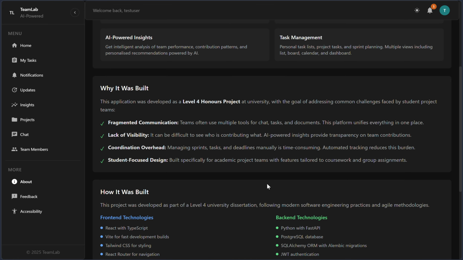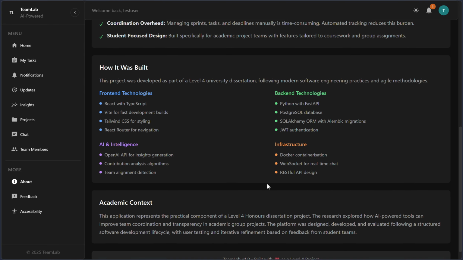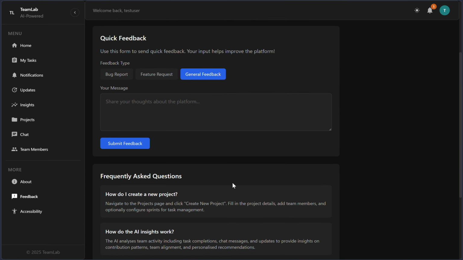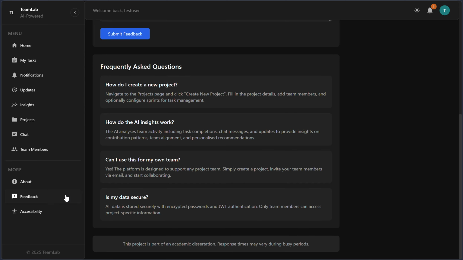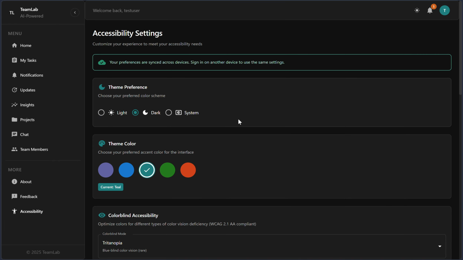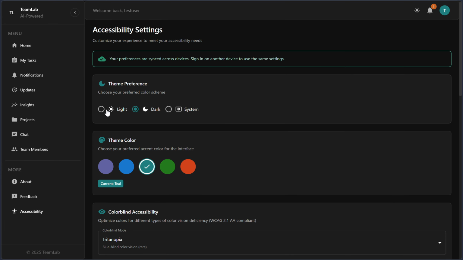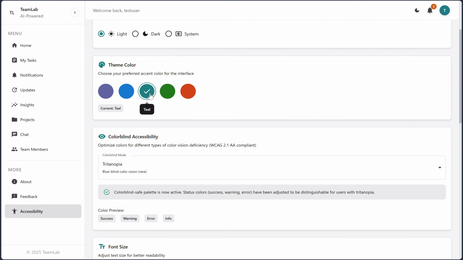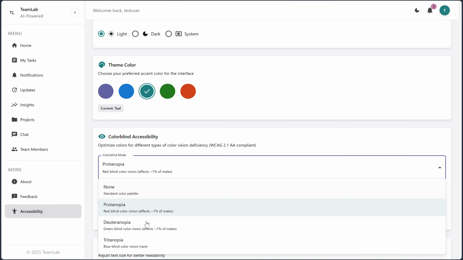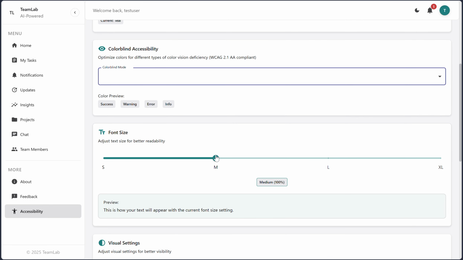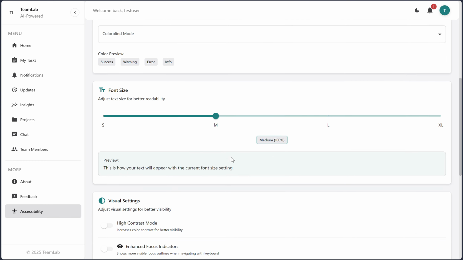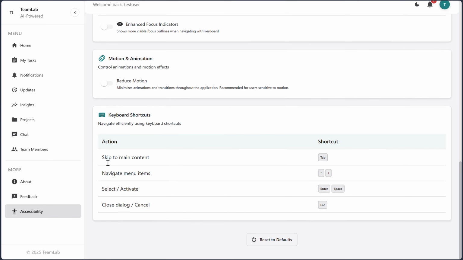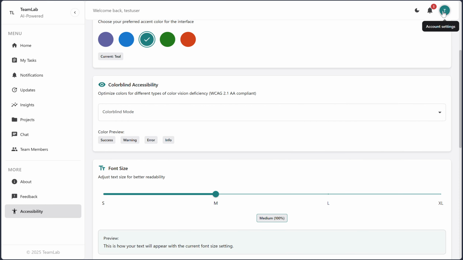And there's an about page that just shows why this was built, feedback to report any bugs and feature requests, some frequently asked questions, and then the accessibility page. That's down here. We can go to light mode, and then we can go to blue. We've got different colorblind versions down here, and we can increase the font size, high contrast mode, and keyboard shortcuts down there.